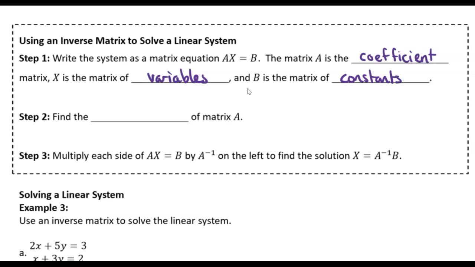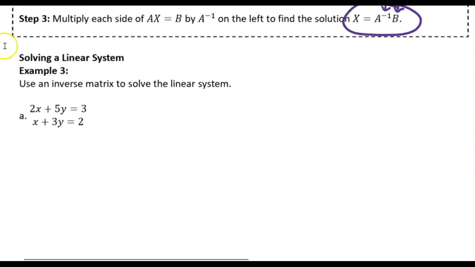So once you write out your system, you then find the inverse of matrix A. And to find your solution, which is X, you take the inverse of matrix A times matrix B. All right, so it's best if your equations are in standard form. If they're not in standard form, you go ahead and change them. Standard form is when you have X and then Y and then equals the constant.